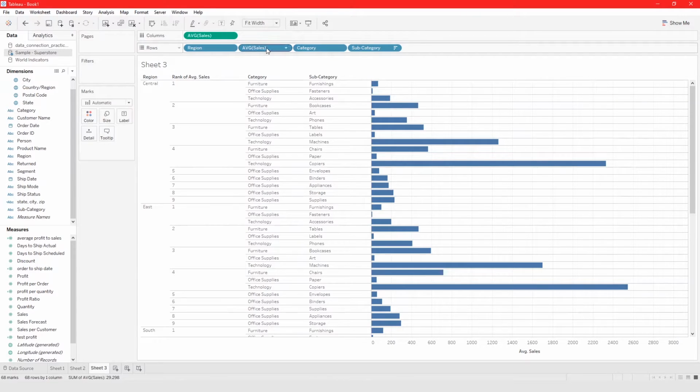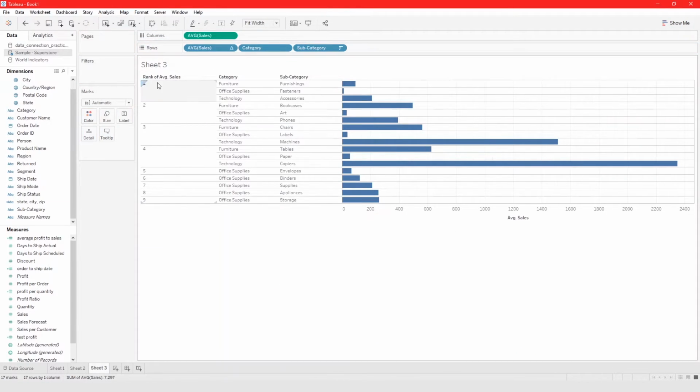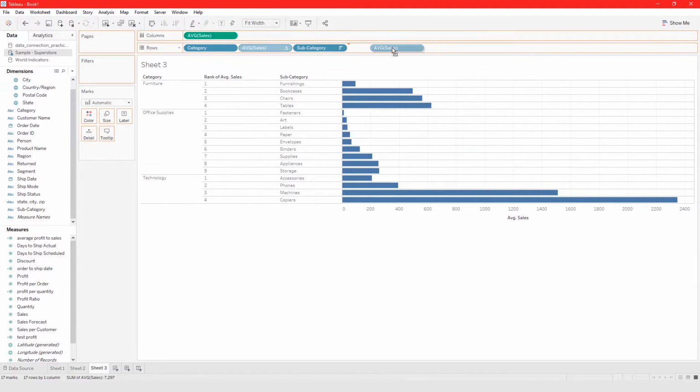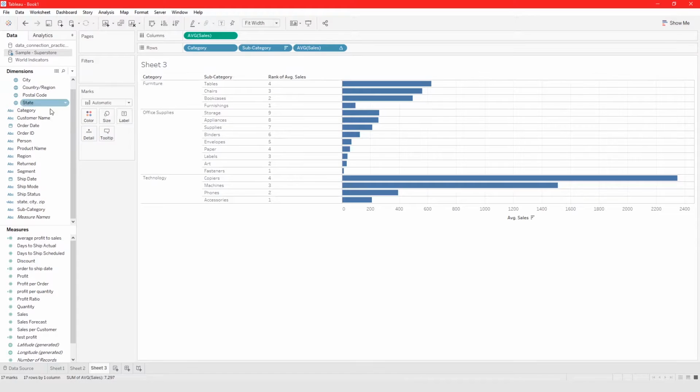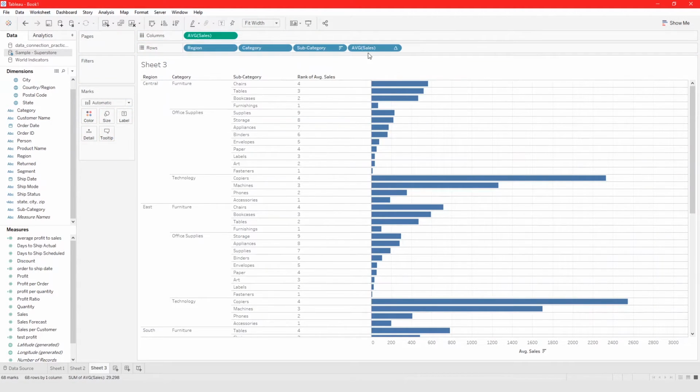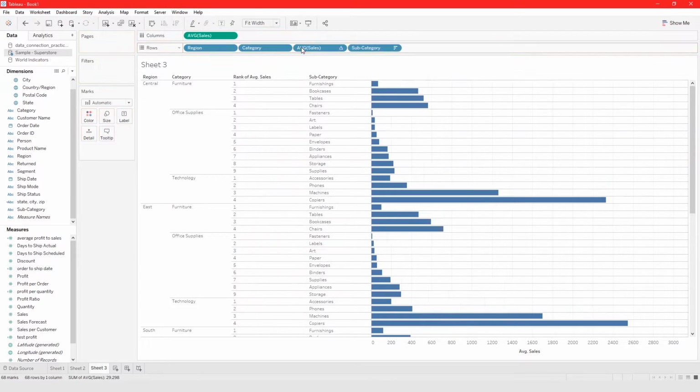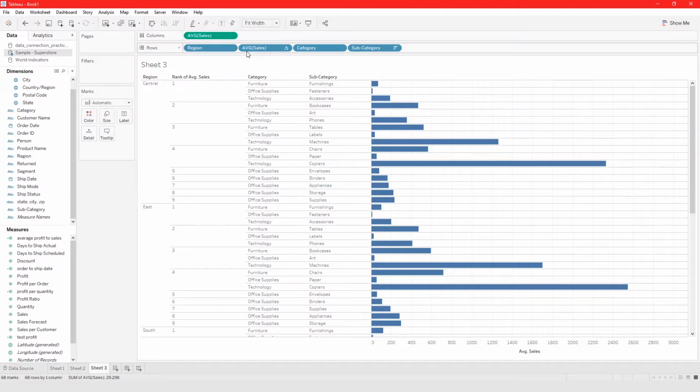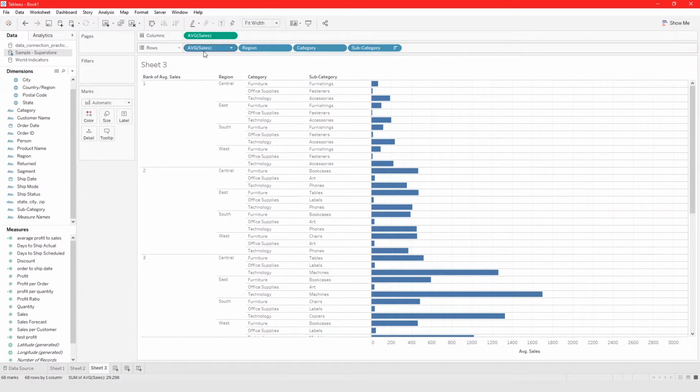We can drag this around. And as you can see, as you drag it around, the rank will change. I think I just accidentally replaced something. Let's go ahead and bring region back. So as you drag things around, the rank is going to change to reflect the current position that you're working with.